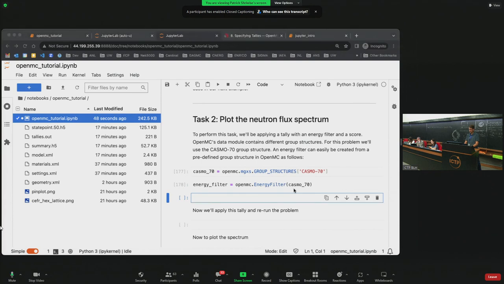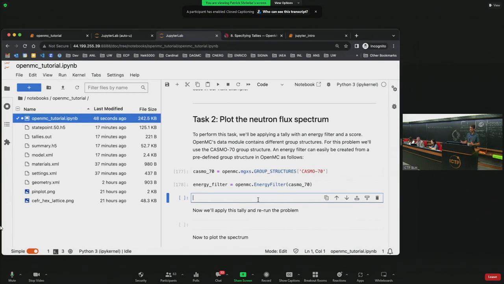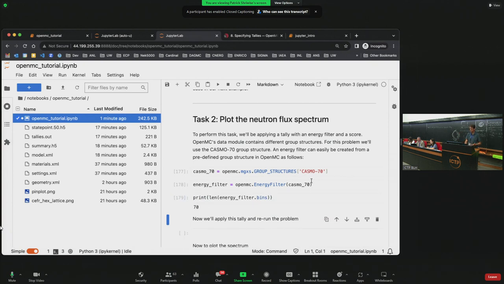And then we can kind of inspect this object. Just to ensure ourselves that it has the correct number of energy groups, we can look at the bins. So we can say length of the energy filter. How many bins, meaning how many groups have we divided the energy space into? And we'll see here that yes, in fact, it's a 70 group energy structure and we have 70 bins in our energy filter. We'll see a little bit more what those look like in a more intuitive way when we go to plot this flux spectrum.